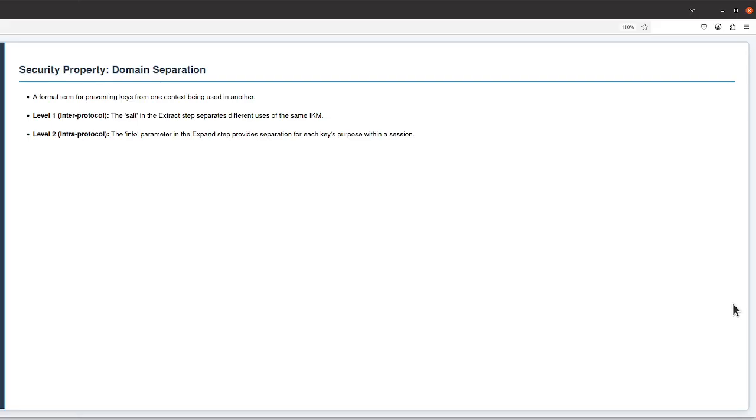Security property: domain separation. Domain separation is the formal term for preventing keys from one context being used in another. HKDF provides this at two levels. The salt in the extract step separates different uses of the same IKM.